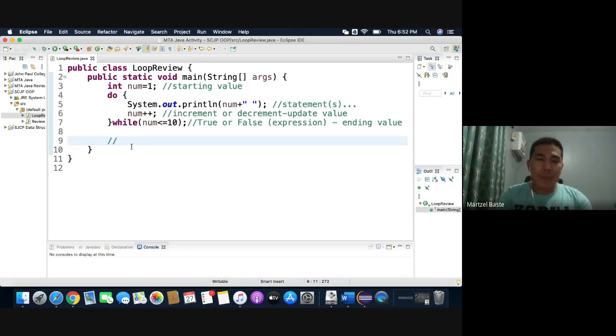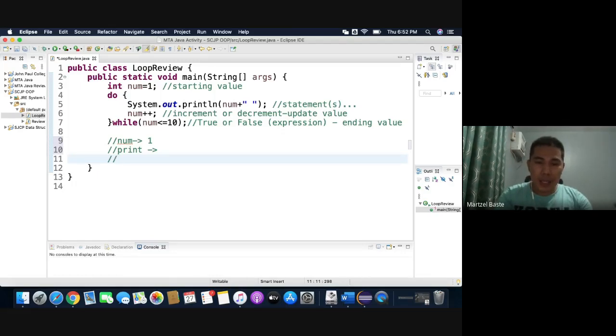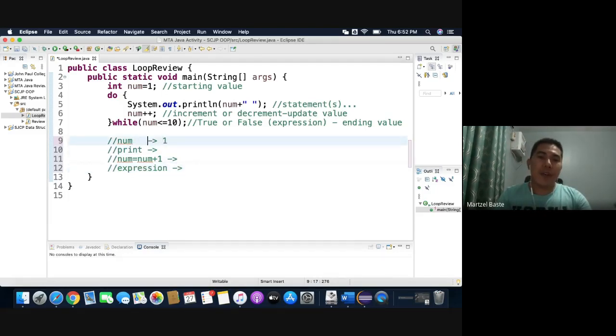Here we have variable num and it starts with 1. In the loop, you have a statement printing the value of num, which is our basis. In the increment value, ang atong update value is num equals num plus 1. Similar na siya sa num plus plus. So ang update niya is by 1. And lastly is the expression. Again, ang expression would only be true or false. Sige, ako ang i-arrange.